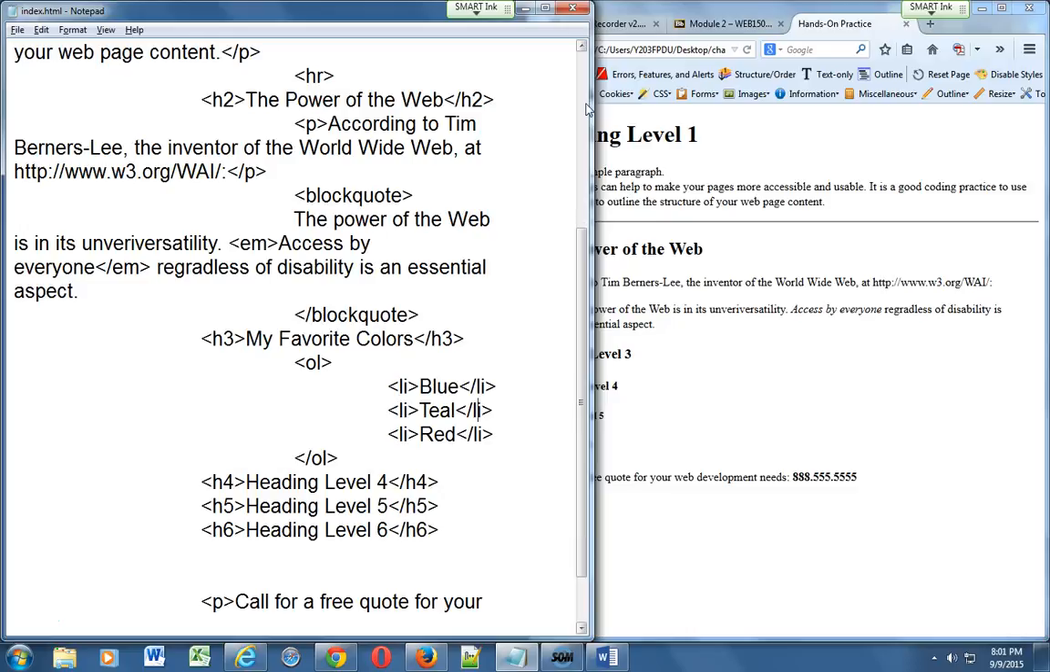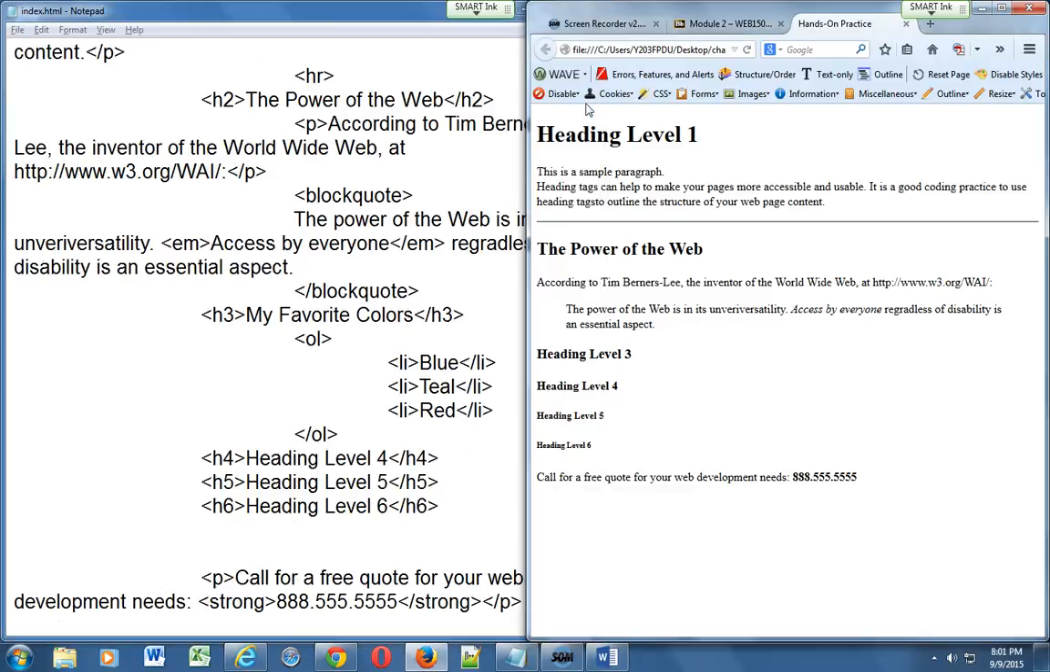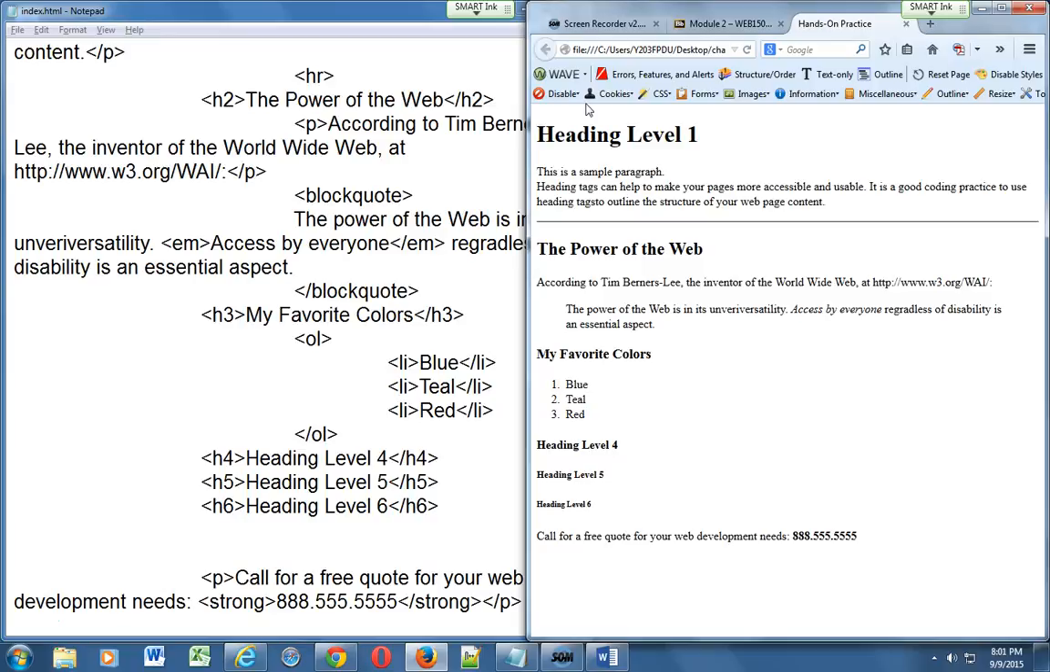All right, let's save what we got. Let's see if we did it right. That is visually through our browser. There we go. My favorite colors, 1, 2, and 3. Any questions? All right, let's move on. That was ordered list, page 38 and 39.